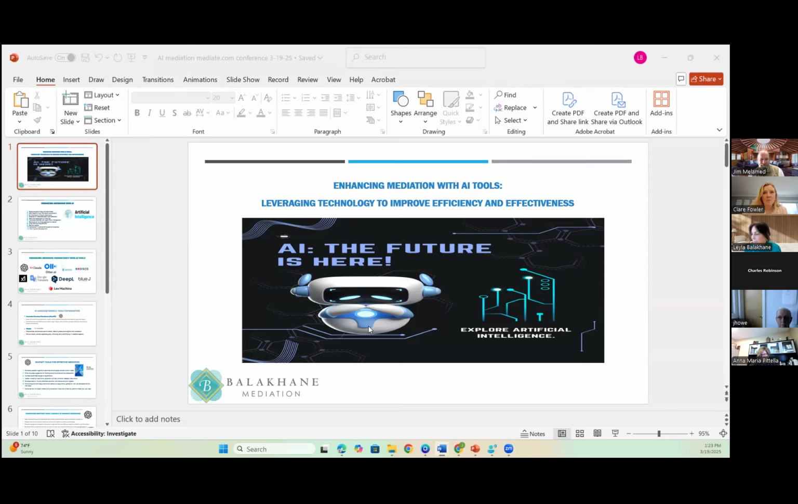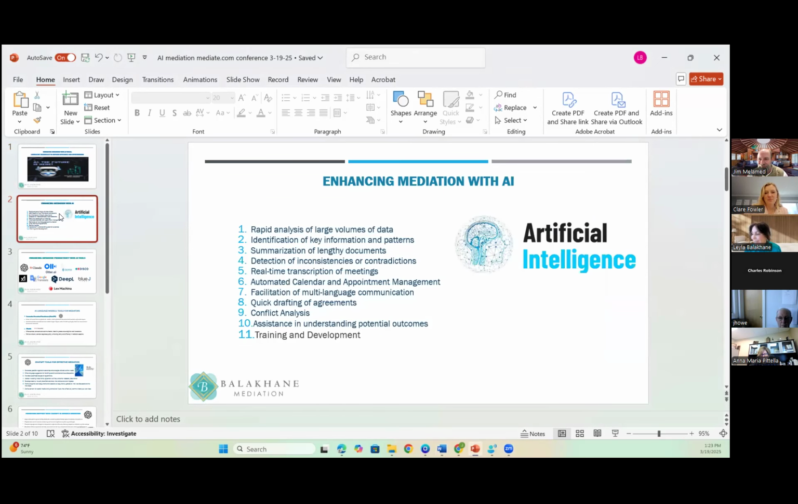So, well, here is our future. Enhancing mediation with AI. I just want to talk about some of the things that I'm sure you already heard about a lot today, but I want to go over what it does, and I'm going to share with you different AI tools. AI can rapidly analyze large volumes of data, which means that if you have a lot of data to go through, you don't have to sit manually and try to find important information. It will do it for you, basically.